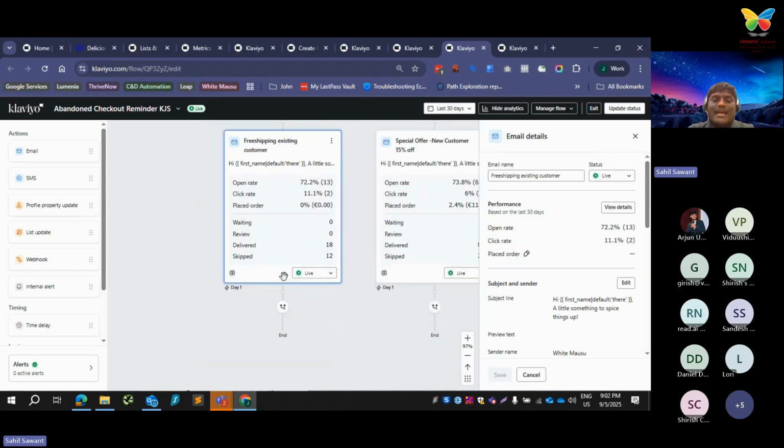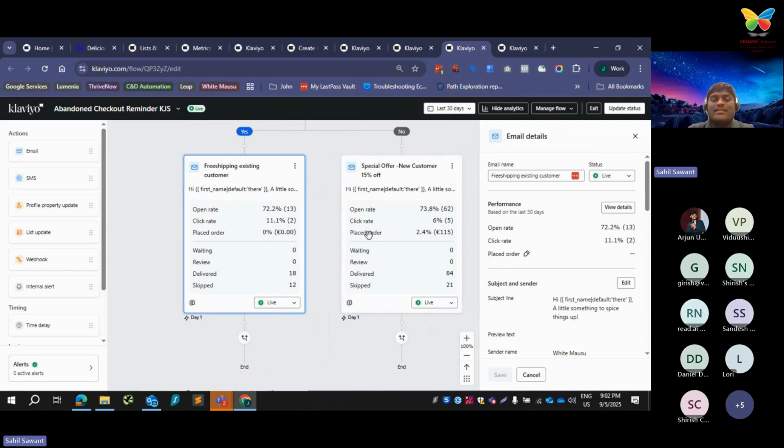After creating this split, we will find two branches, yes and no. On the yes side, you will find an existing customer. So same as in the abandoned cart, we provide free shipping to a user. In the same way, you can provide free shipping to abandoned checkout existing users also. Or you can create separate email content specifically for checkout users to give them 5 to 7% off as per your business needs.